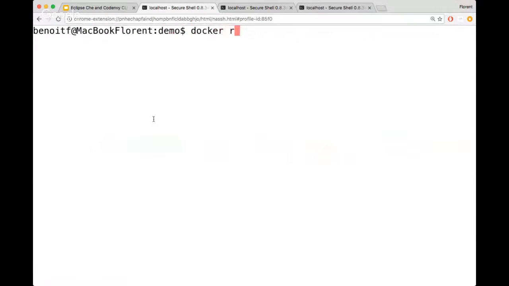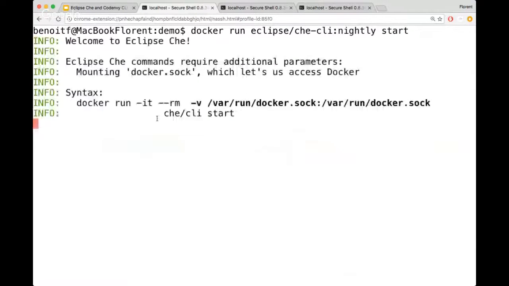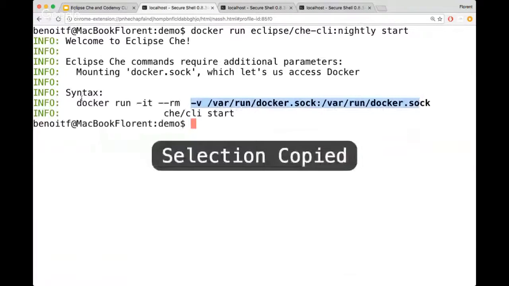So if you want to run Che, you can do this. It will tell you that you have to provide the sockets. So what we can do is this.